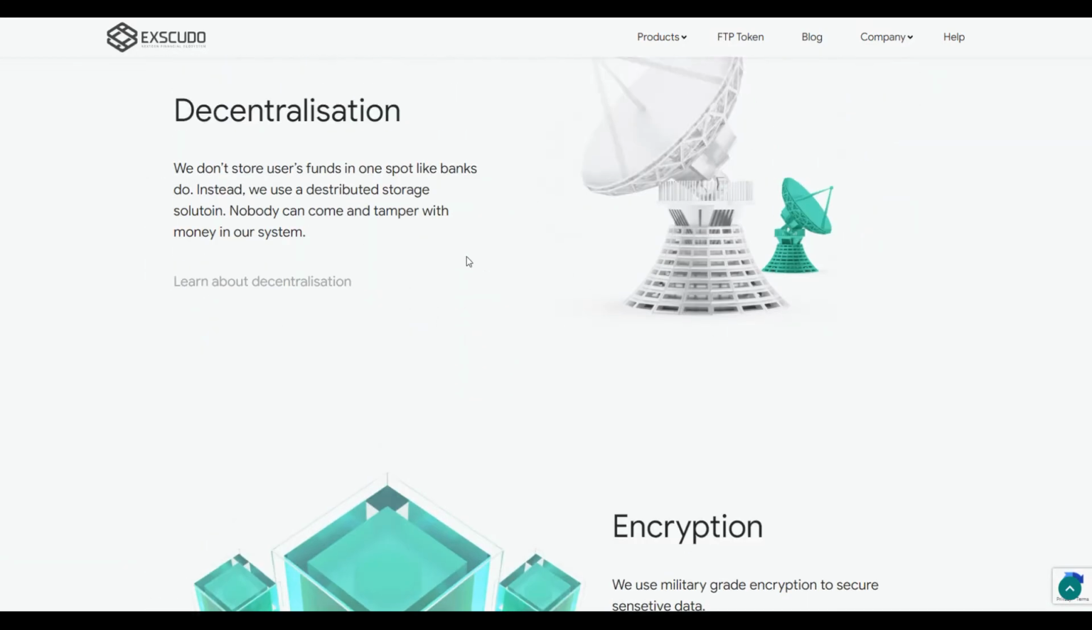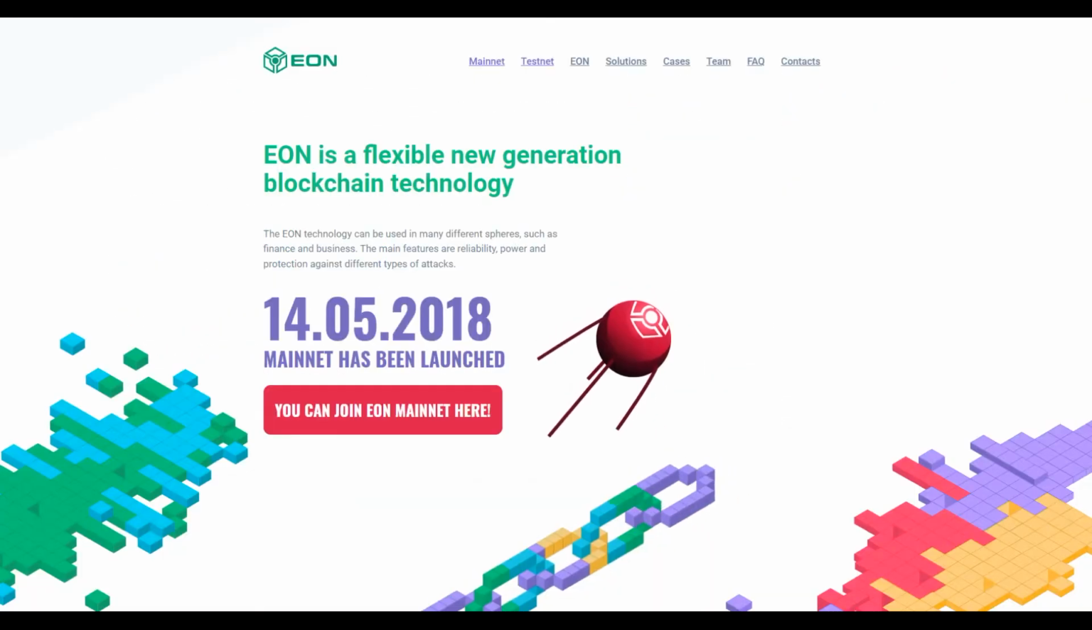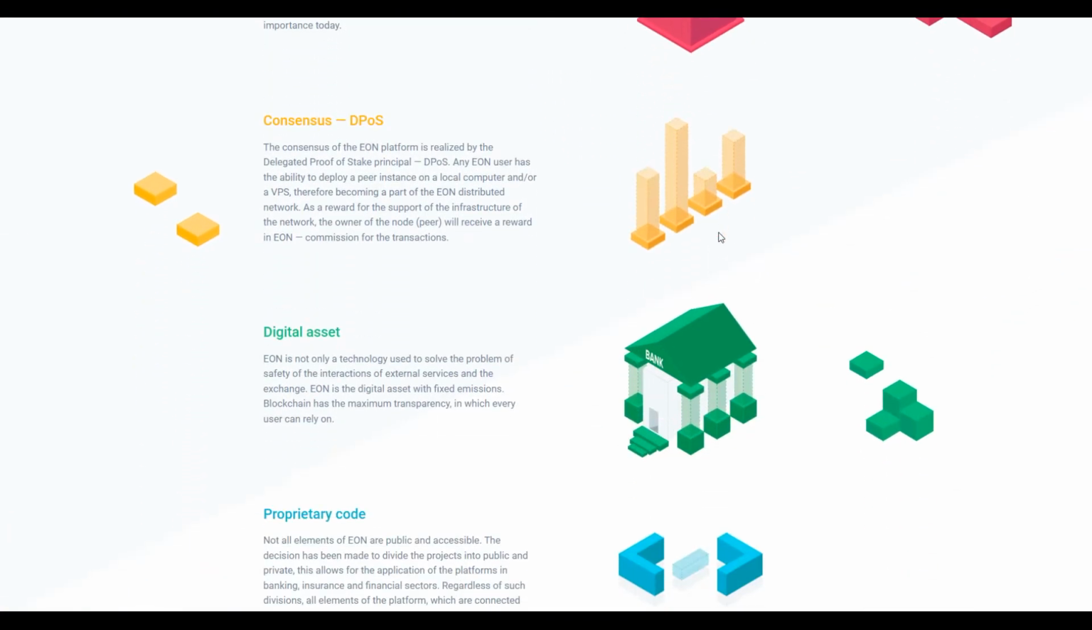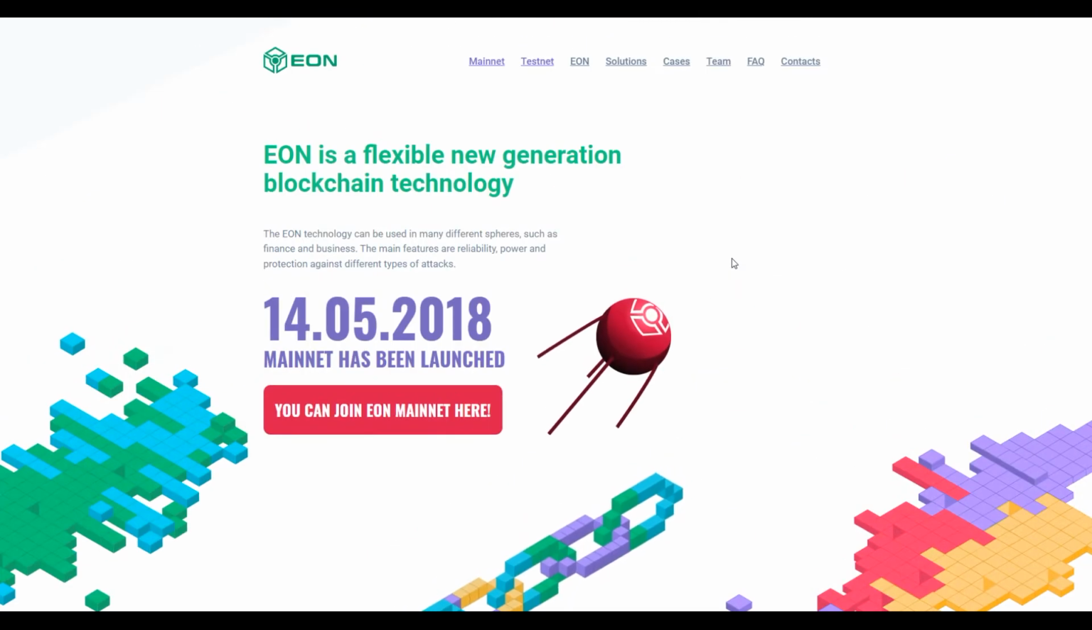But if you're looking for more information, you can head on over to eontechnology.org. Now, all these links are going to be in the description below, but this will give you a bit more information on the project itself. So we have EON Technology. This is more for the developers, but giving all of those same kind of points there.